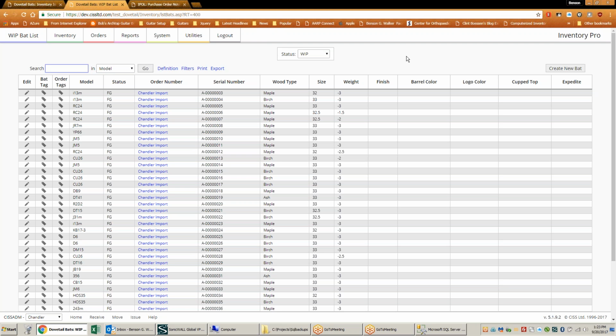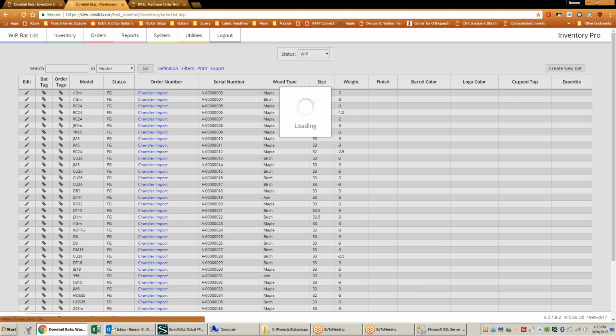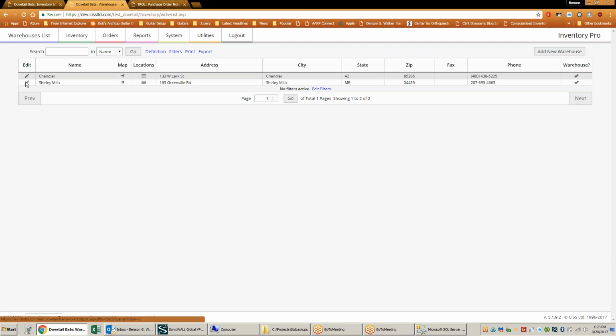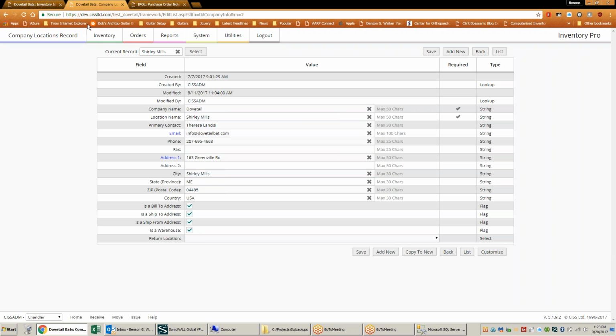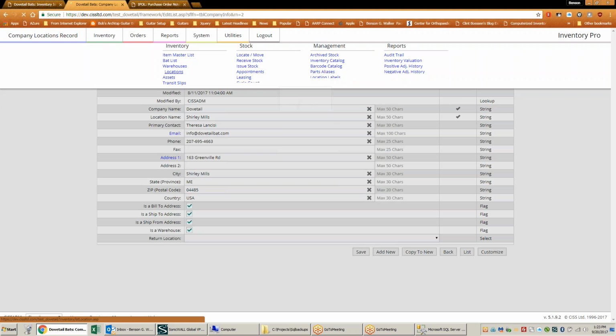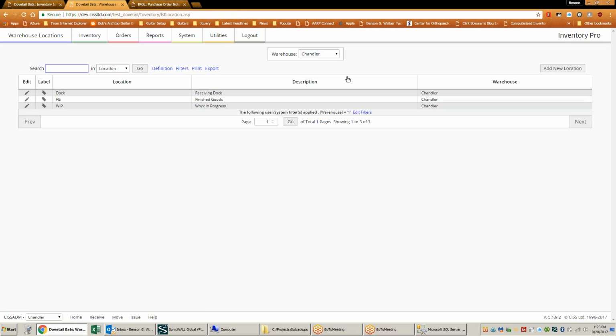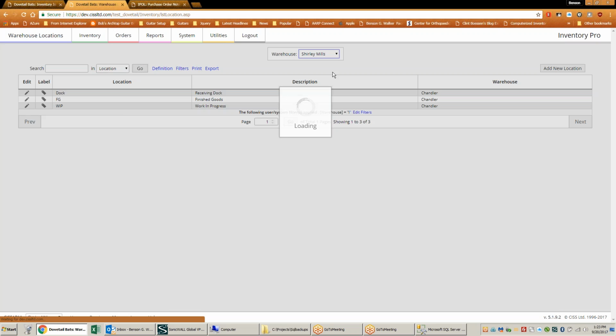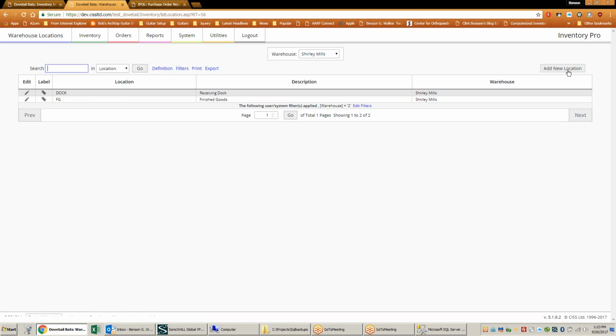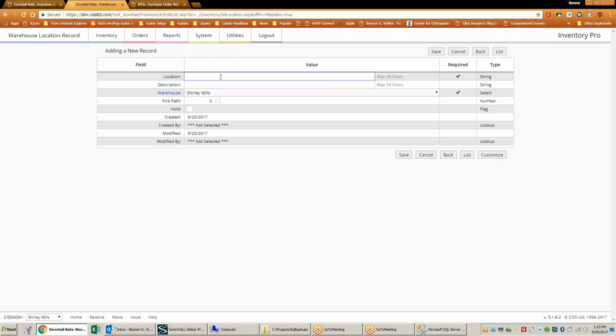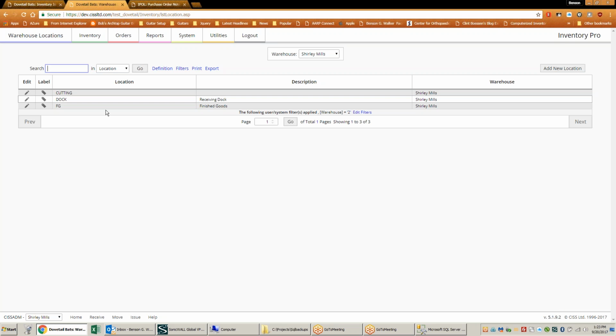Right. And I can show you what we, if we were to go in here and go into Shirley. Okay, and what I'm going to do is I'm going to create a location in the Shirley warehouse. Okay, and I'm going to add cutting as a location. Okay, so now I have a location called cutting.